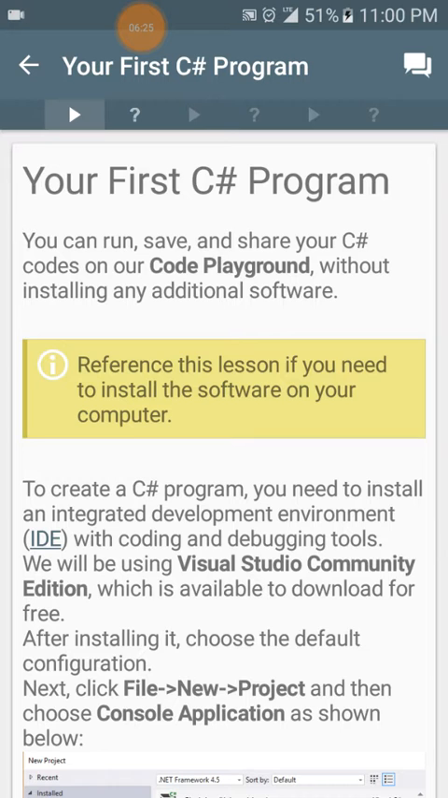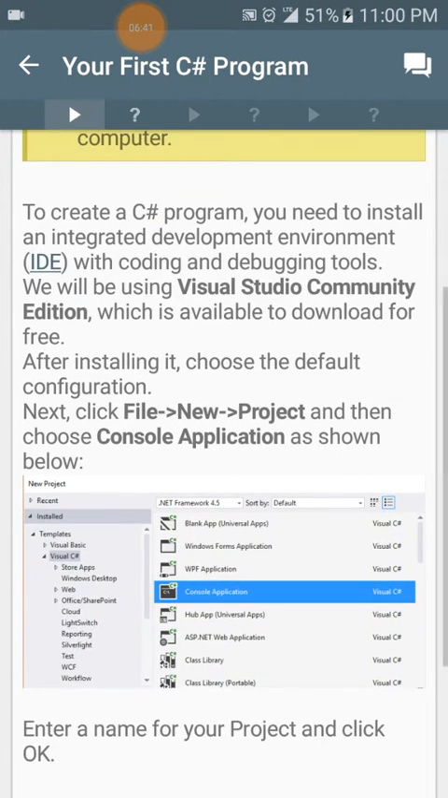Your first C# program. You can run, save, and share your C# codes on our code playground without installing any additional software. Reference this lesson if you need to install the software on your computer. To create a C# program, you need to install an Integrated Development Environment, or IDE, with coding and debugging tools. We will be using Visual Studio Community Edition, which is available to download for free.